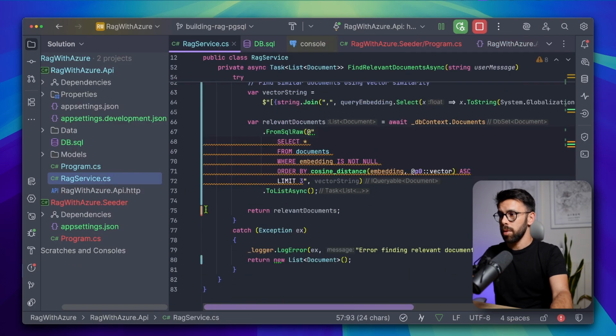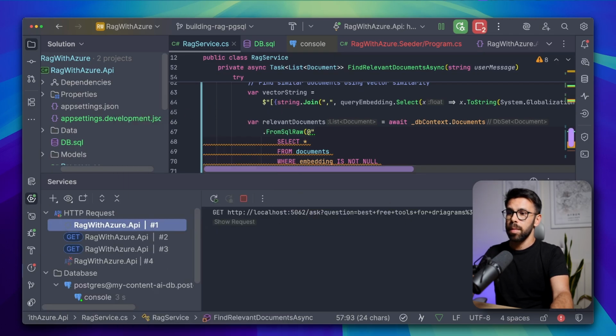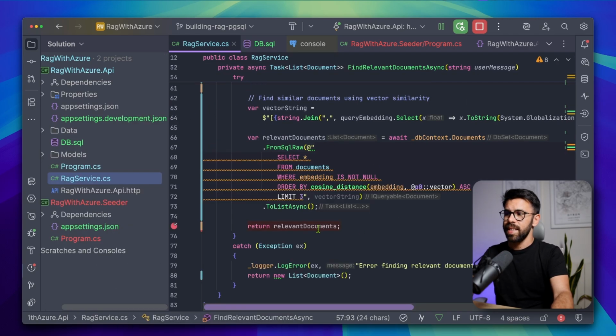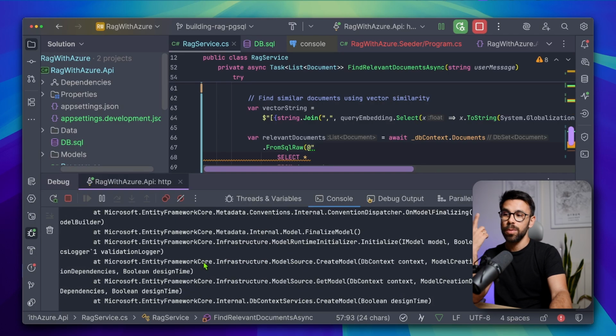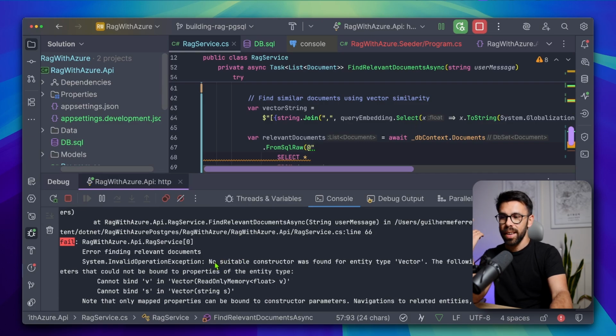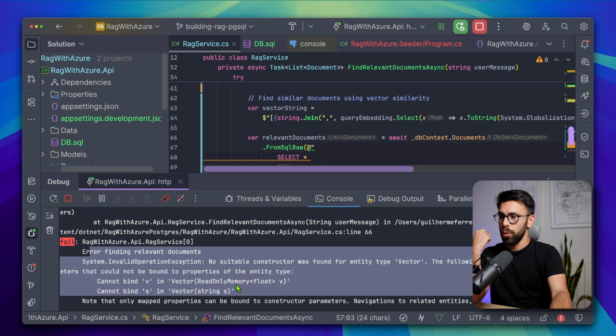So let's set a breakpoint here to find the relevant documents, perform the same HTTP request, and you can see it doesn't stop on that breakpoint. So that's the reason why I'm getting results that are not the ones that I'm looking for. If I go to the debug window, you can see that there was an exception. Why? We have that try catch there. And notice that we have a problem regarding the vector, okay?